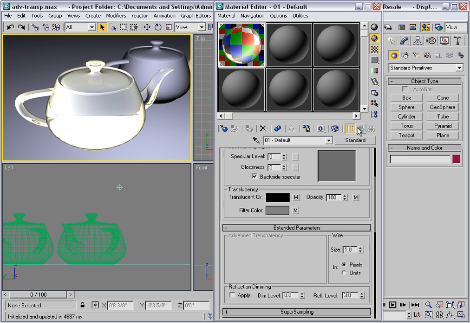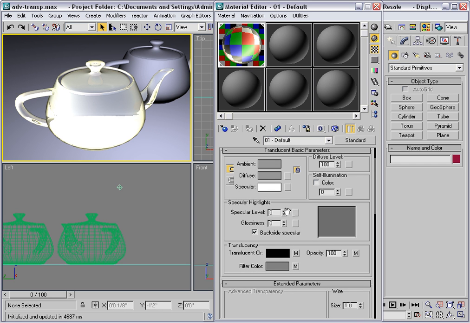I'll go back up to the parent, and let's finally simulate some reflected light by increasing the specular level and increasing the glossiness. So as you can appreciate, we have a very complex material at this point, and you can examine it in the Navigator.